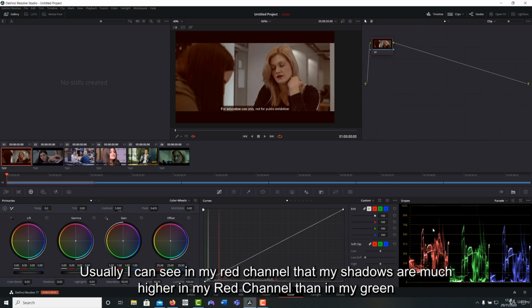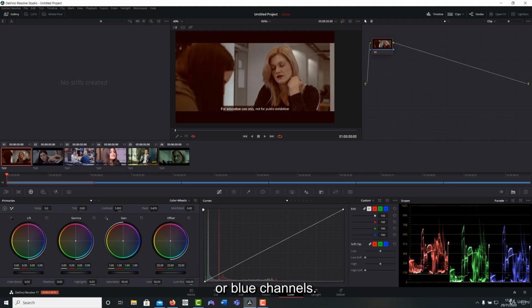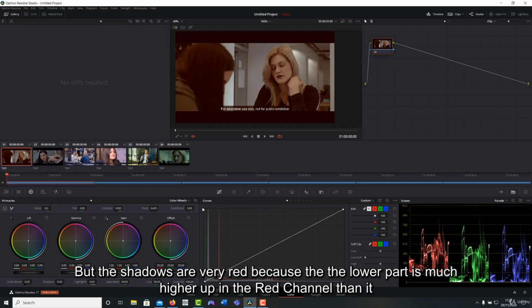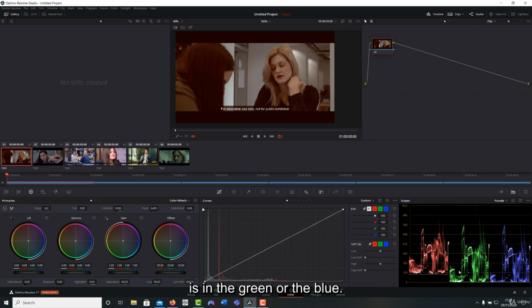I can see in my red channel that my shadows are much higher than in my green or blue channels. So I can now see that my red cast is in my shadows. That's what this tells me. This bit is higher than the others. The highlights are more or less clean, actually. Maybe a little bit cyan in the highlights, but the shadows are very red because the lower part is much higher up in the red channel than it is in the green or the blue.